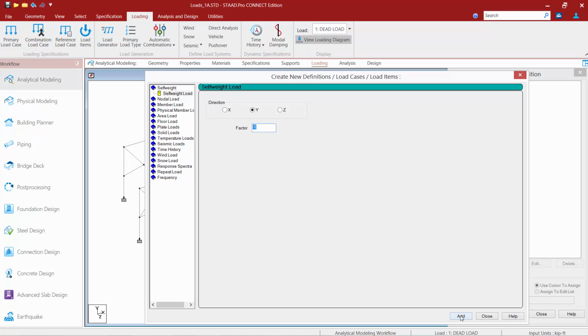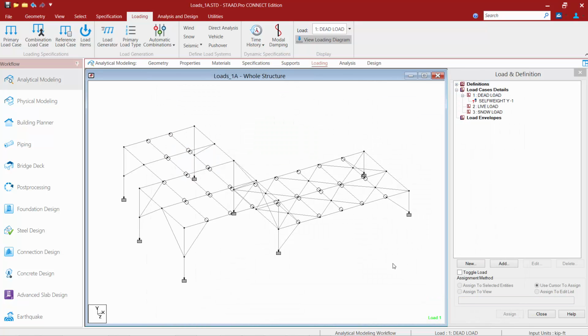Once we've entered our information, we'll go ahead and click the Add button and then click Close. Now, most load items, when you specify them within a load case, are going to appear with a question mark symbol adjacent to them in the load and definition dialog. This basically means that this load item now needs to be manually assigned to the elements or members within the model for which they are appropriate.